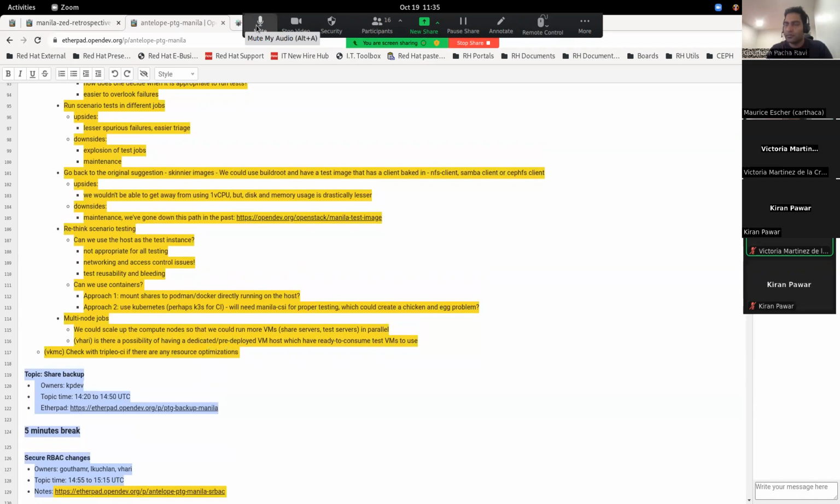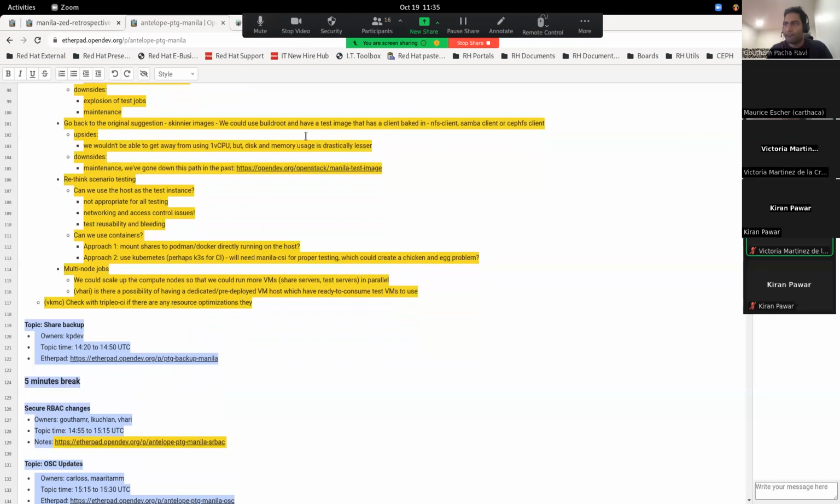We can ping them and see what they are doing to handle issues like this, like increasing resources and getting the beefier machines.